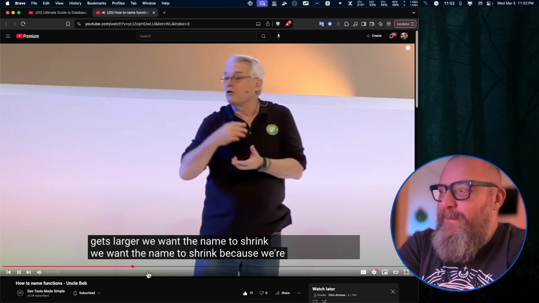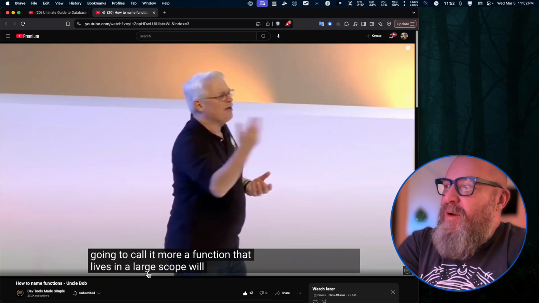Let's keep going. We want the name to shrink because we're going to call it more. A function that lives in a large scope.